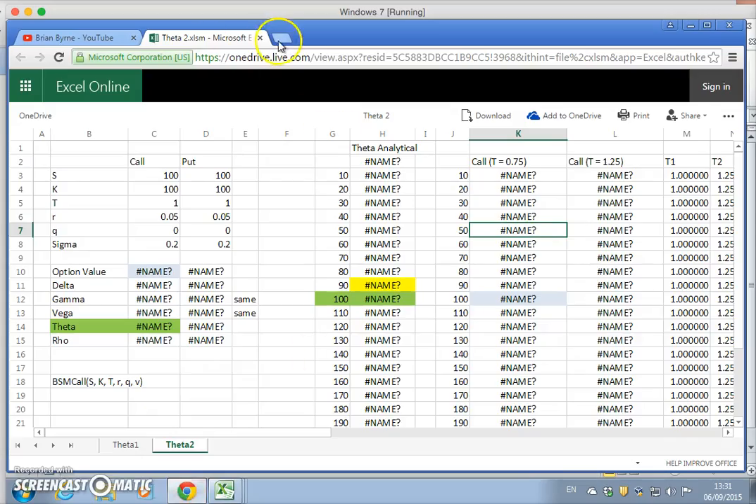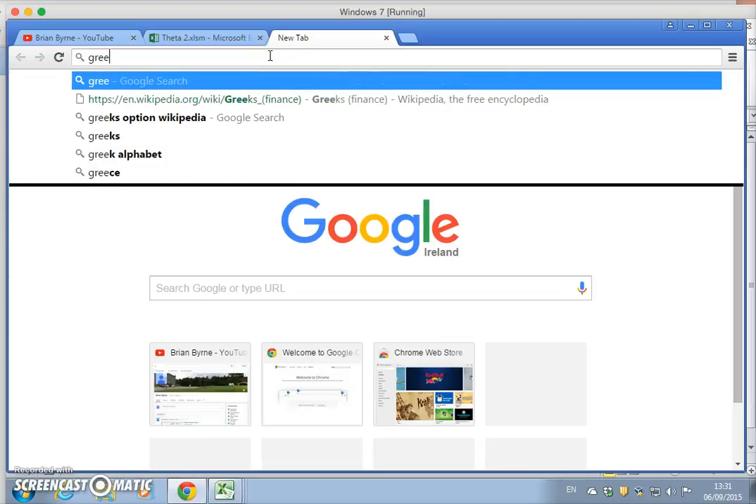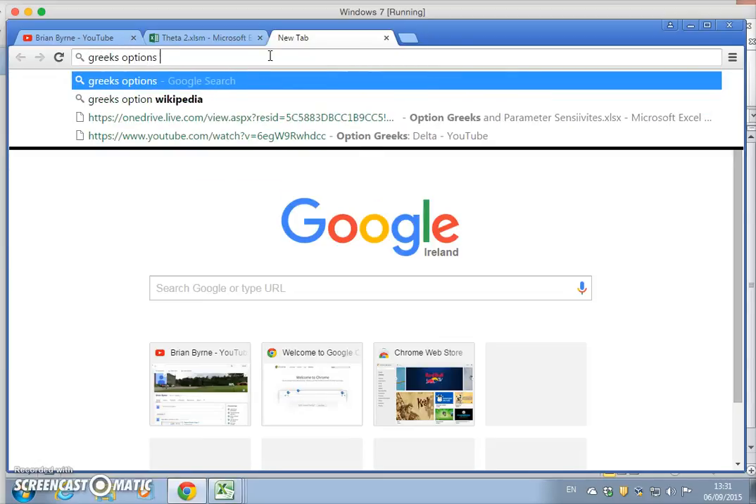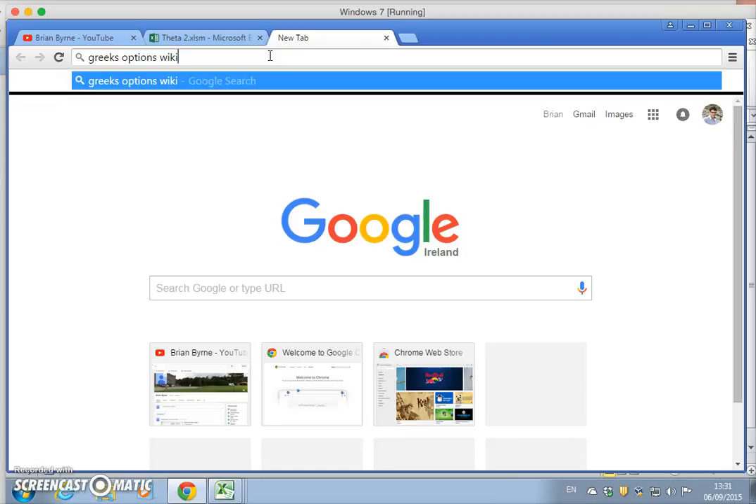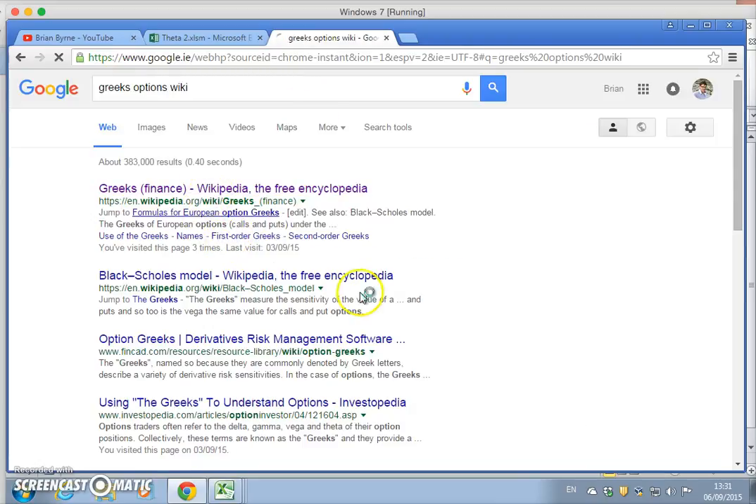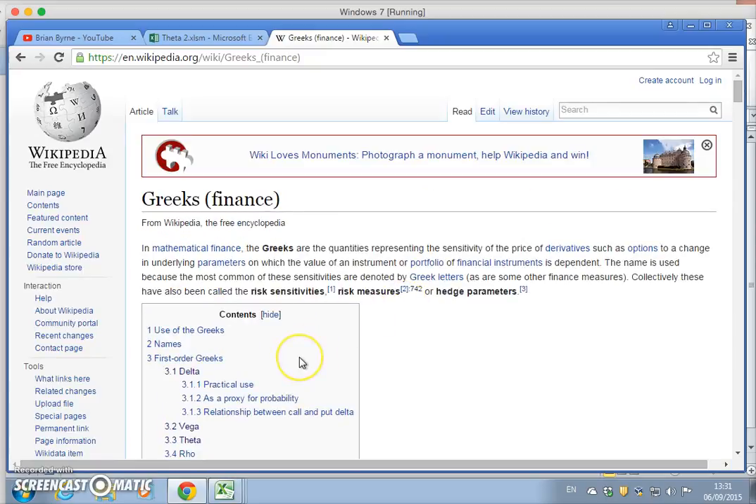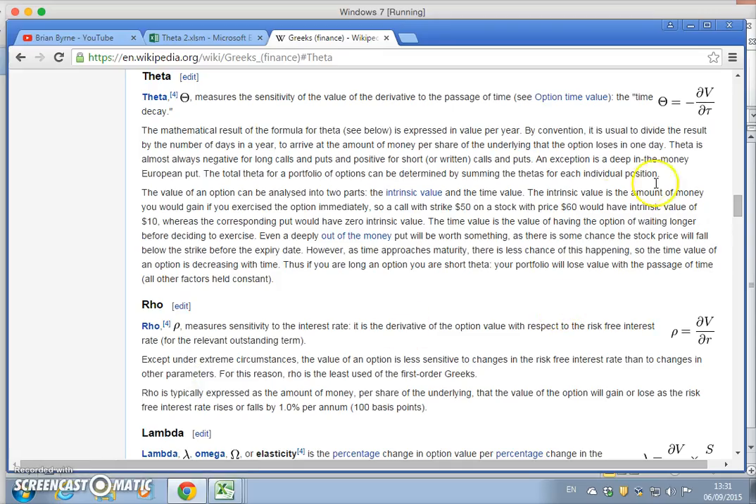Again, if I go into Wikipedia, Greeks, options, Wikipedia, and just look for the reference to Theta, we can see that Theta measures the sensitivity of the value of the derivative to the passage of time. Not the maturity, but the passage of time. Okay, so again, it's important probably to emphasize the idea that Theta captures time decay. Okay, and we're getting a negative result.